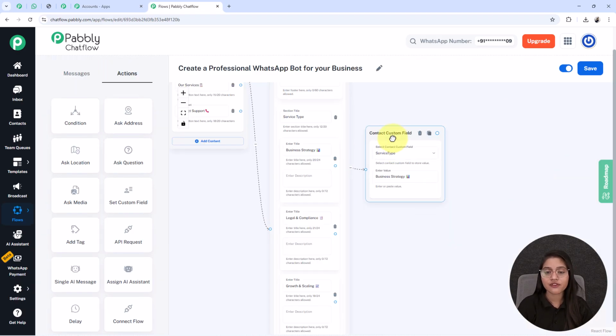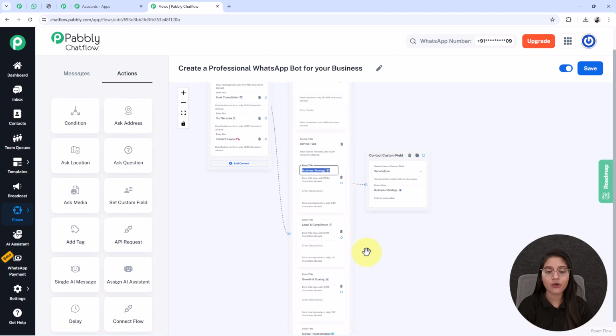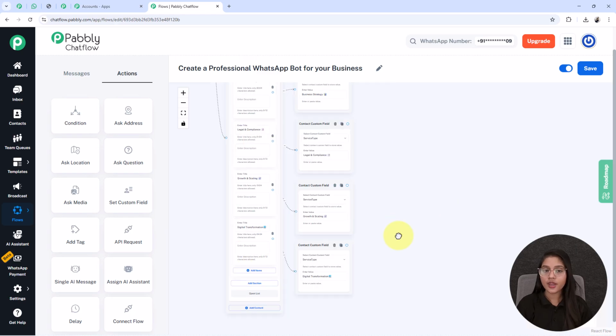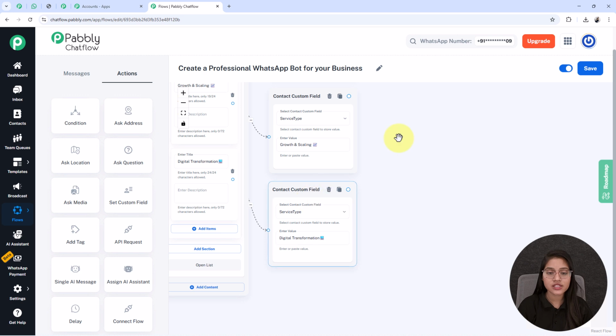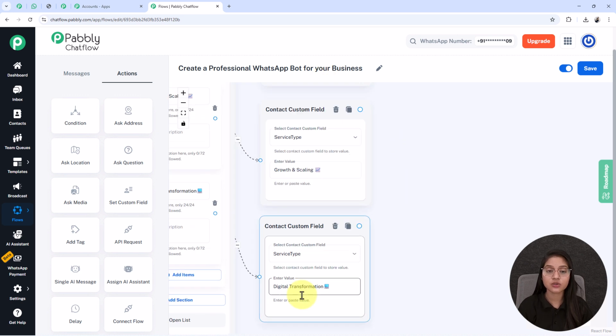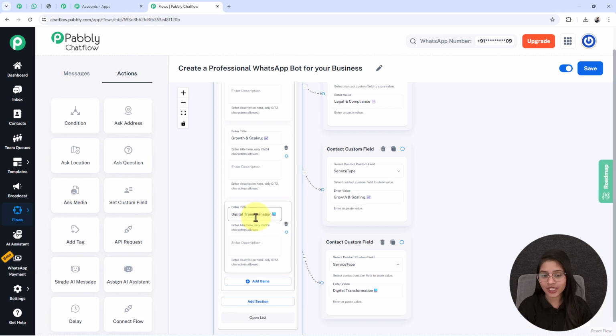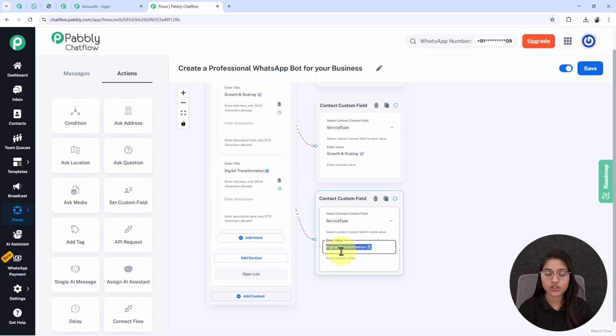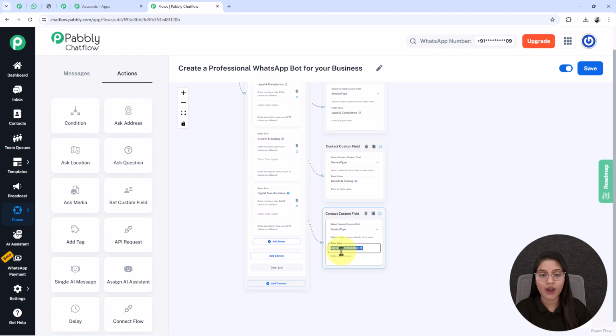I set this contact custom field not specifically for this service type. Now I am going to set up 3 more contact custom field nodes for each of these service types. As you can see, I have used the same contact custom field in each of these nodes but only changed the value based on the input that I have entered in this enter title box. You also have to make sure that whenever you are setting the contact custom field for any input you have entered in the list, the input entered in the enter title box is the same that you write in this enter value box. At the end, this will help your bot to provide customized messages to users completely based on their selected choice.